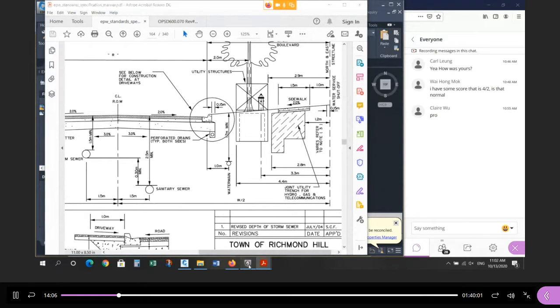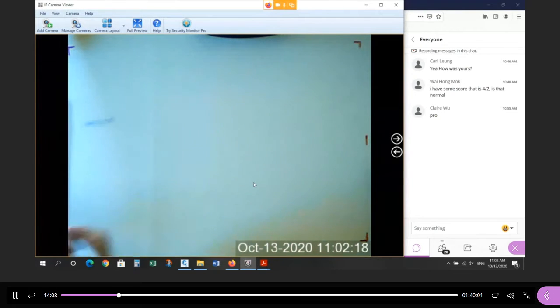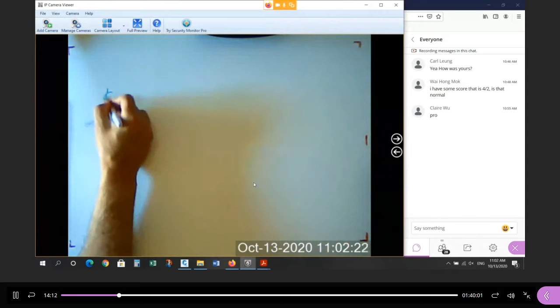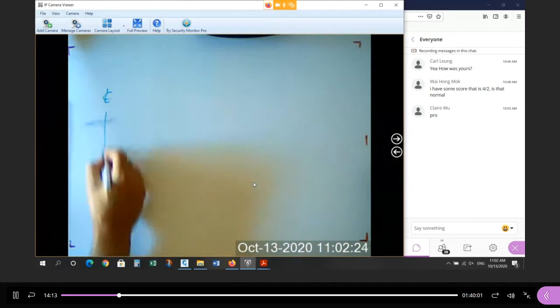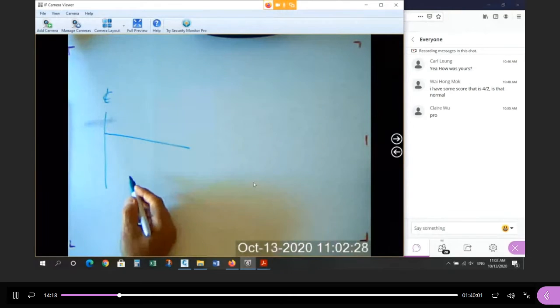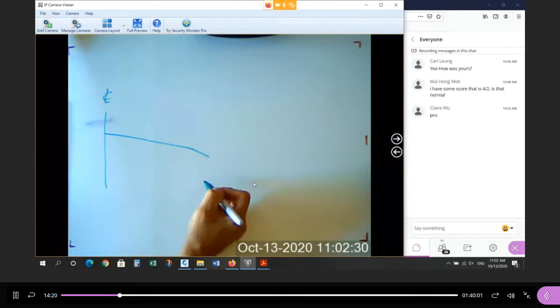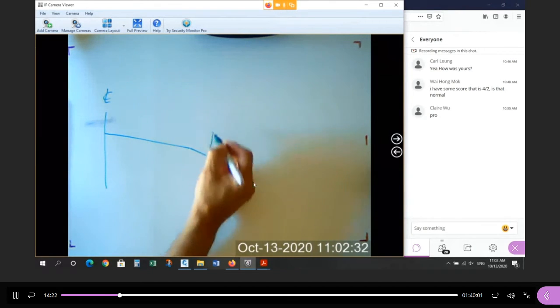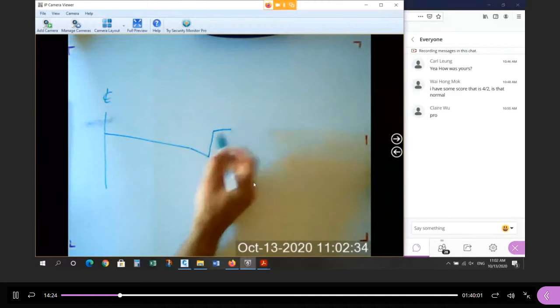So let me see if I can do this as a sketch. So here we are again. Let's assume the center line of the road is here, so I'm only going to draw half. I want to go down to the edge of asphalt, then down to the gutter, then up the curb face, and then to the back of curb.